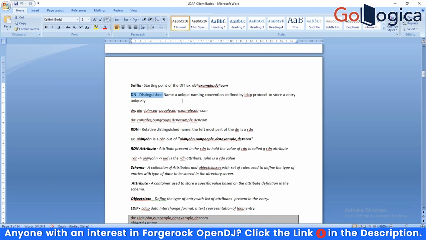DN is a distinguished name, a unique naming convention defined by the LDAP protocol to store an entry uniquely. It is how you define your entry in a unique way in LDAP. This is your uid=zone. These are some DNs which we created yesterday as well.